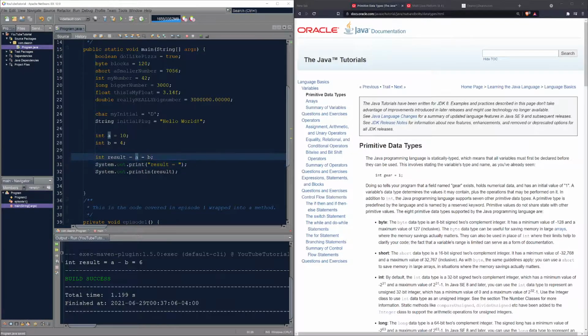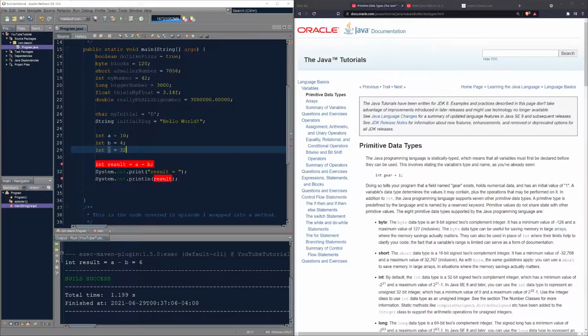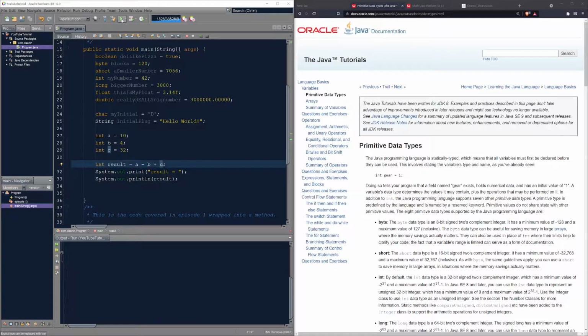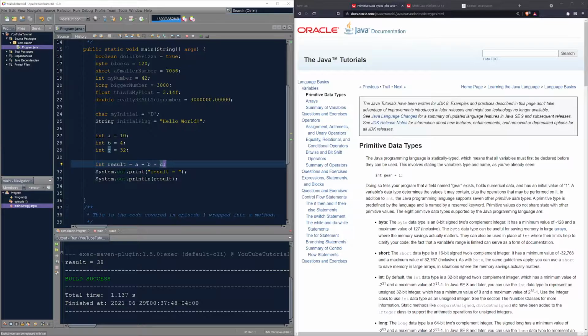We can, of course, also do, let's say, int c equals 32, and then don't forget your semicolon. And then after a minus b, we can say plus c. We can run this, and it'll just do these in the order of operations, which is a good thing to make a note of. Math operations follow PEMDAS.